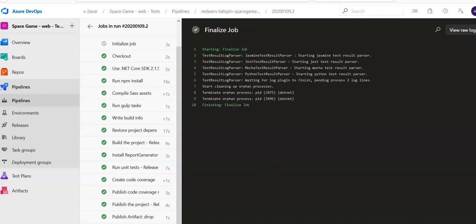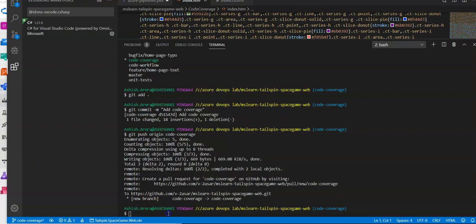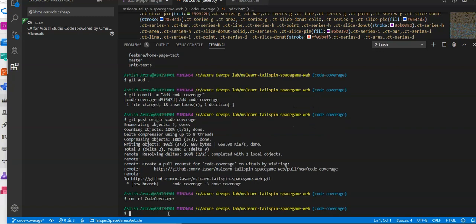Perfect. Go to Visual Studio Code again and you can remove the code coverage files. To remove the code coverage files, you can just use rm -rf code coverage. It has been removed. So that is how you do the code coverage in the Azure pipeline.